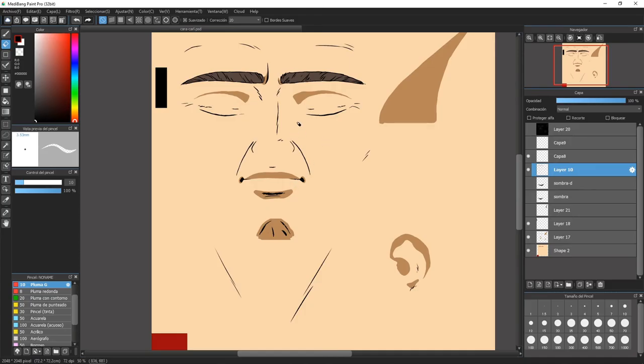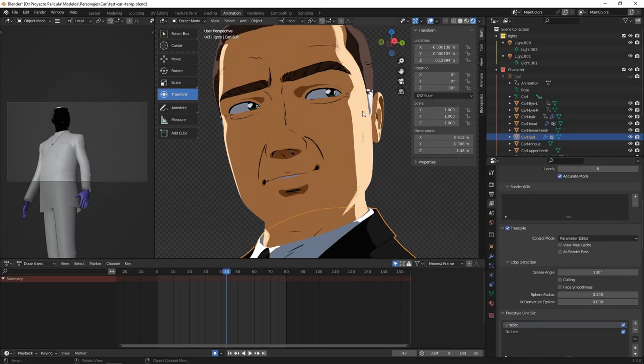Another important point is the management of the texture, where I have different layers in which I can show or hide some different details according to the angle of the camera shot. For example, I can use these shadows with different angles, some lines, things of that sort.